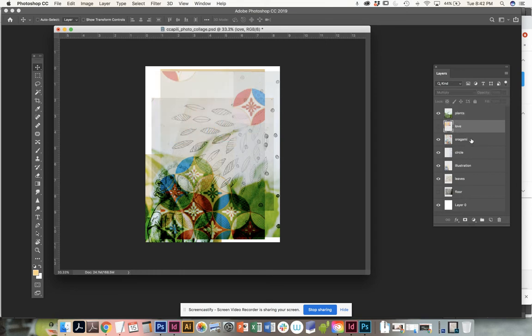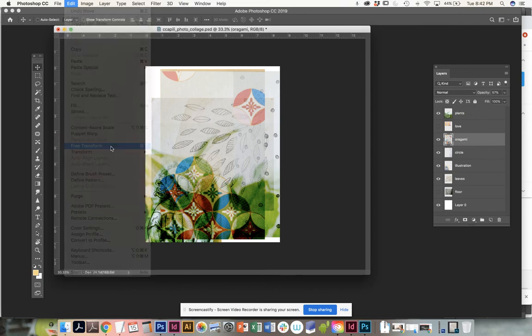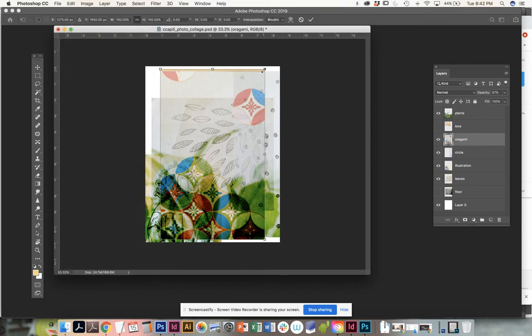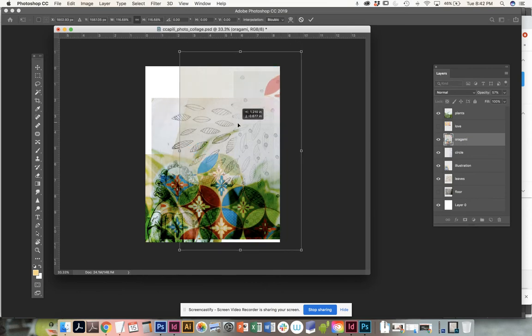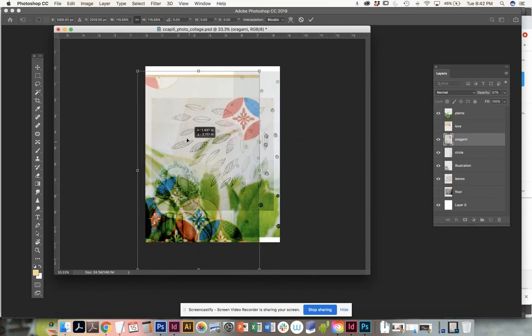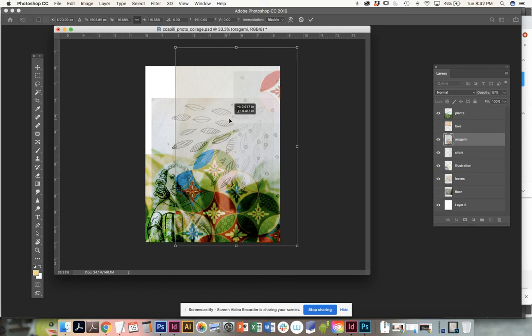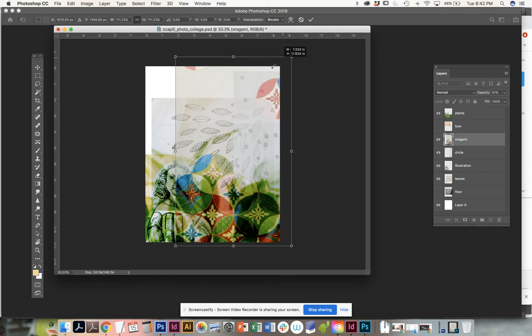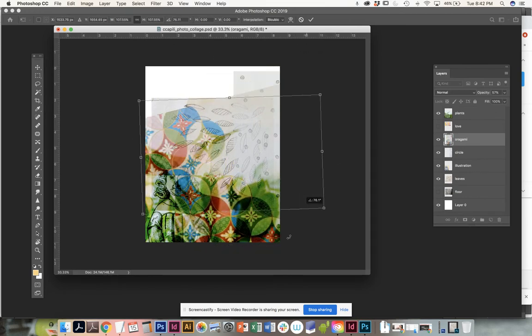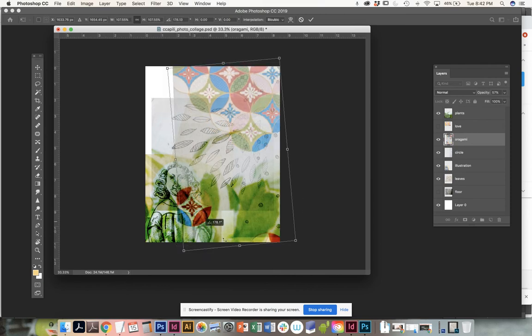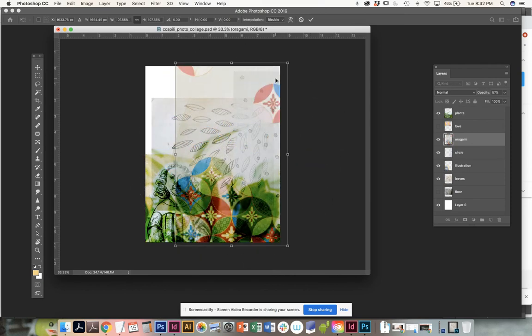I'm going to turn love off really quick. I'm going to go to my origami layer. I want to make it a little bit bigger, so I'll go to Edit, Free Transform. I really like how this origami circle design is showing through. Now you can make things larger and you can make things smaller. You can rotate things, right? I'm going to hit return to apply it.